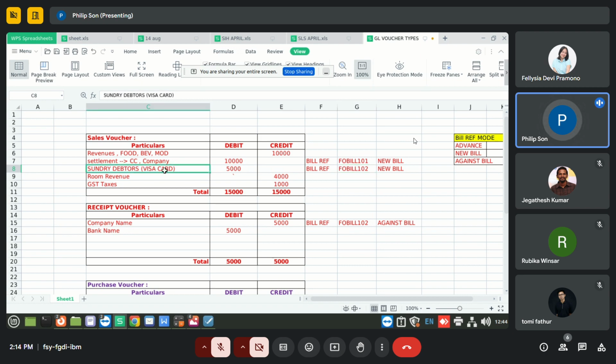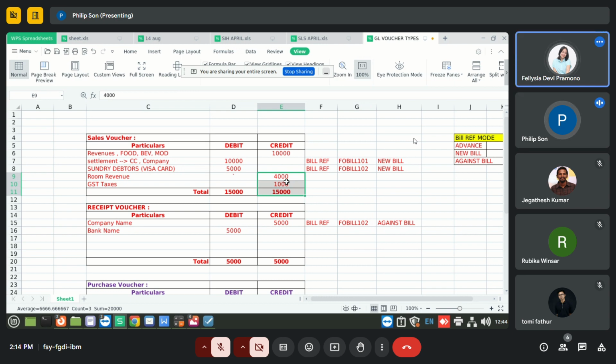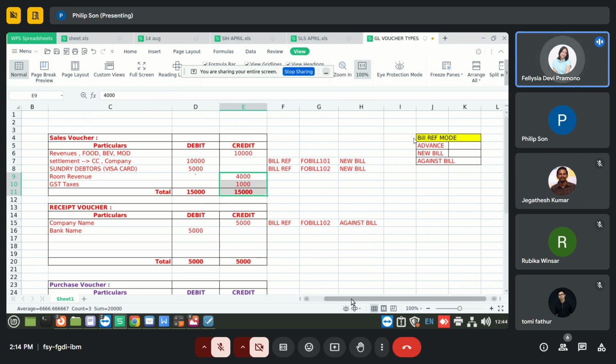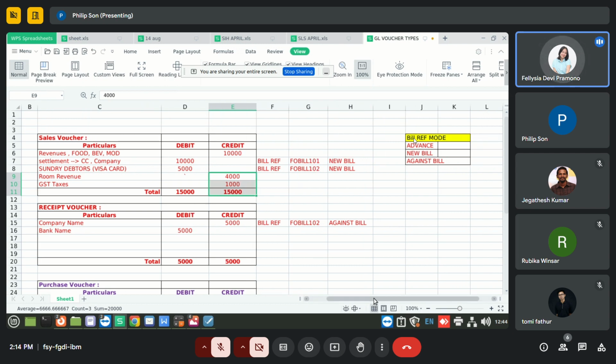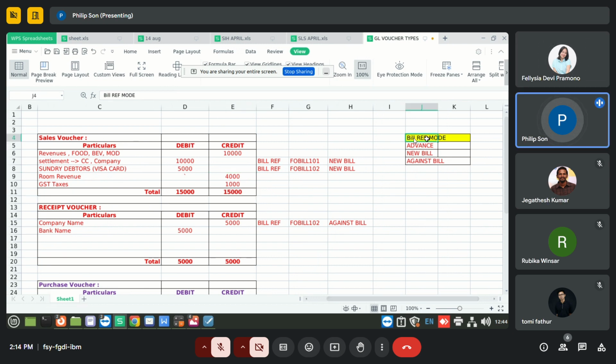So it will be reflecting in this way: for the Visa card 5,000, how much is the credit value, it will be reflecting like this. Let's say the revenue from Visa is already in the bank. The next action is we have to create a receipt voucher, right? Yes. Okay. And this bill reference mode I have specified over here.